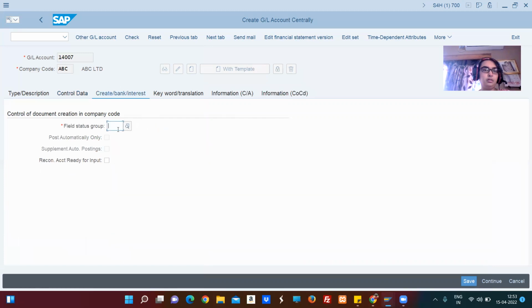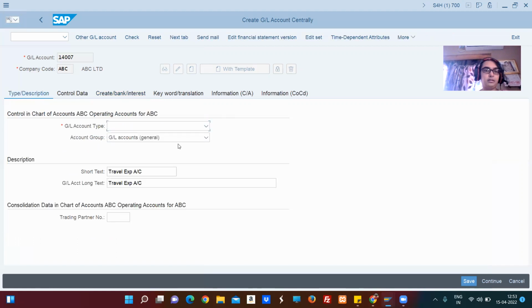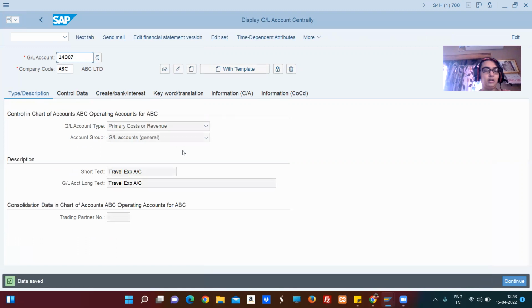Going to this one and putting my field status group as well. Now I'll be saving it. Thus the travel expenses will be saved. Fine.